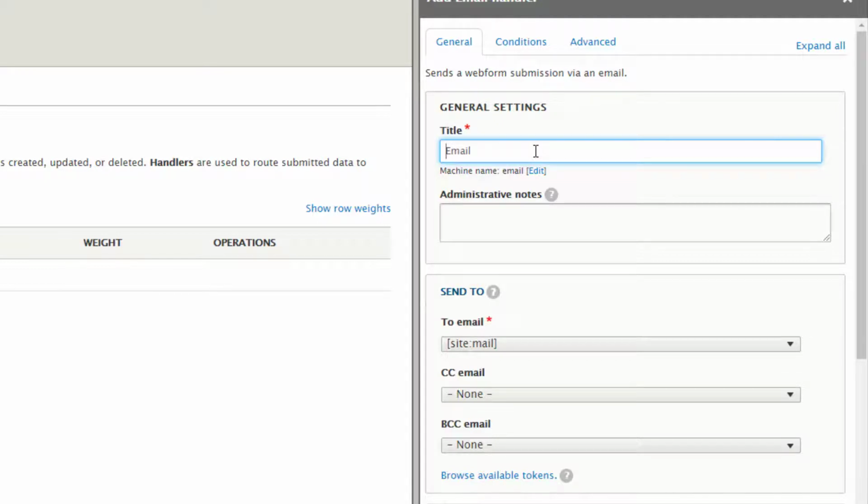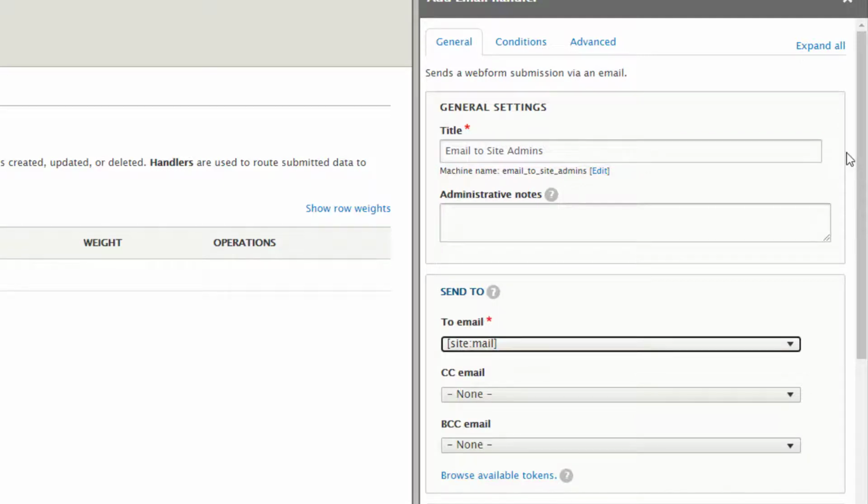So this just allows you to title what this email is going out to. For this example, we'll say email to site admins. Making sure that this title is accurate to who it's being sent to will make things a lot easier for organization down the line.